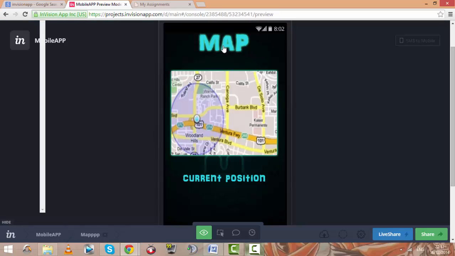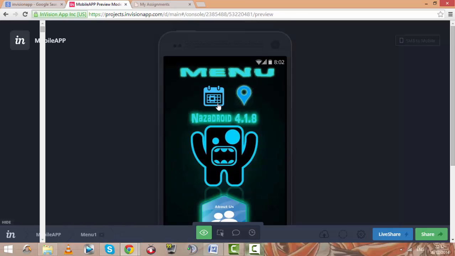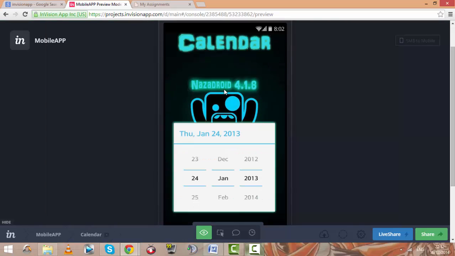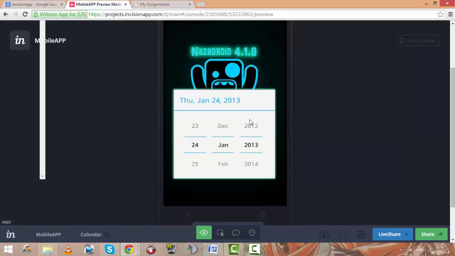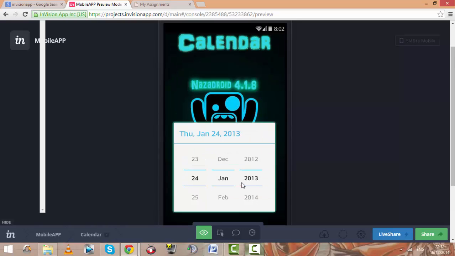I came up with this so the user could see his current position just by a tap, and this page would come up and display with a radar the map where he currently is. And here we have the calendar. It's pretty simple. The user just has to click on the icon and you can see the current date, or you can set it by scrolling up and down here.